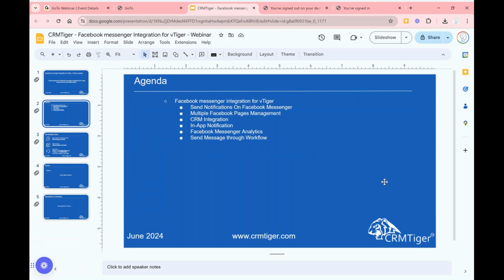So for example, if you want to assign one page to two users, and a second Facebook page to another two users or something. So if you have a sales or service team, then you can assign multiple pages to multiple users or groups, right? So this is what we have.